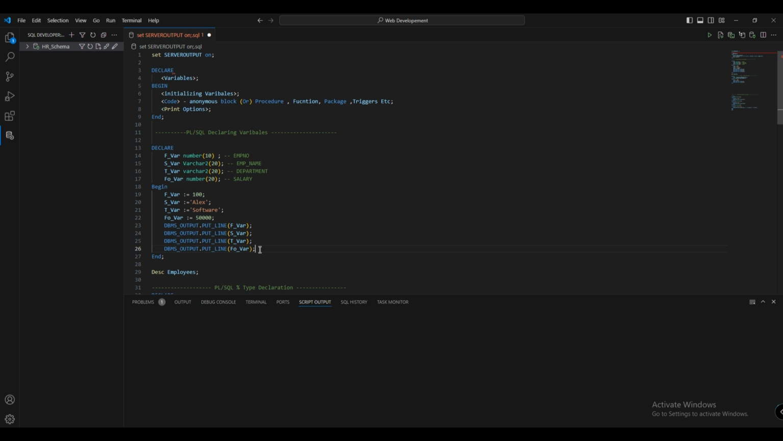This is how I have given the variables. And now the last section, that is the end section. Now you just run this one. Okay, so it is saying that PLSQL procedure successfully completed. Good. And now it is showing 100, LX software, and this is the salary. So this is shown from the front, I mean, this is shown to the front end application.